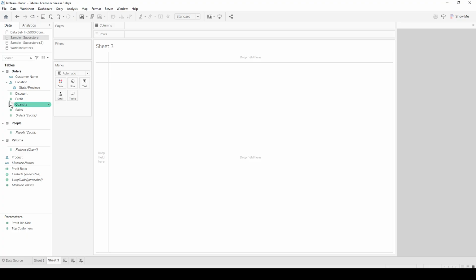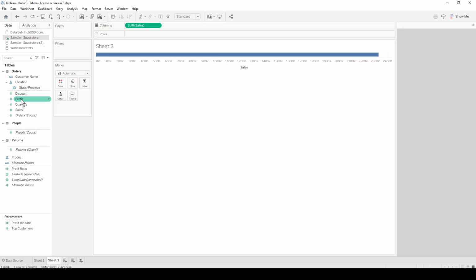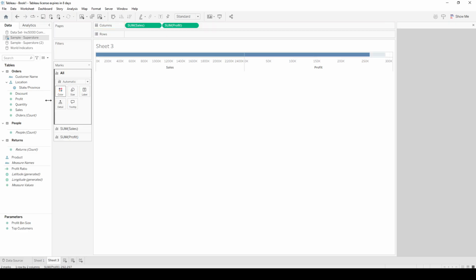Begin by building a simple view. Drag 3 measures to the columns shelf. Sales, profit, and quantity are perfect examples. You'll see them appear side by side with the axis titles along the bottom.